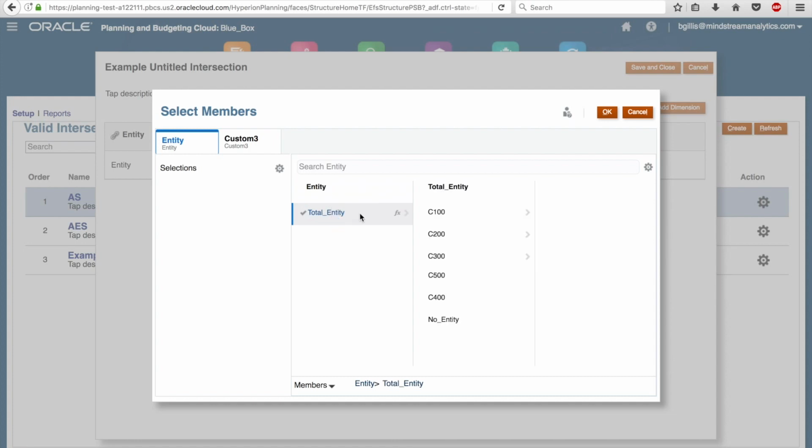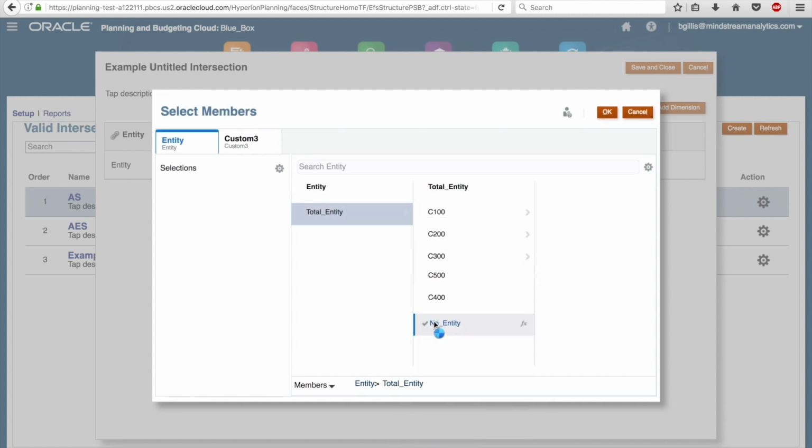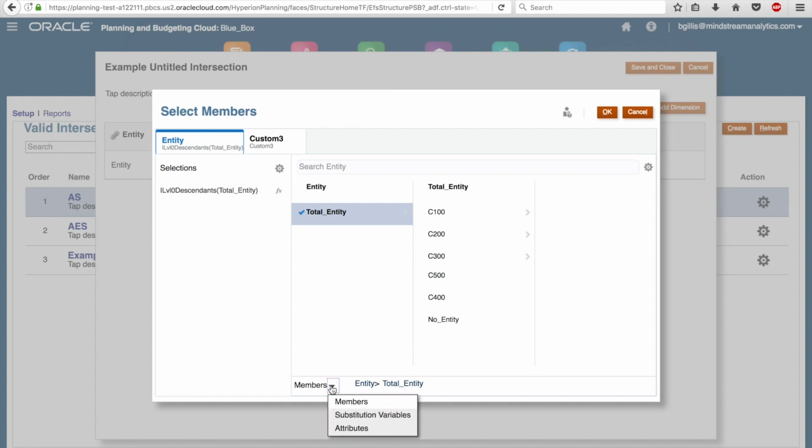In addition to the robust member selection interface, which includes selection functions such as level 0 descendants or ancestors, users could also select attributes or substitution variables for a particular dimension. Simply select the down arrow next to member at the bottom of the page and choose an attribute or variables.